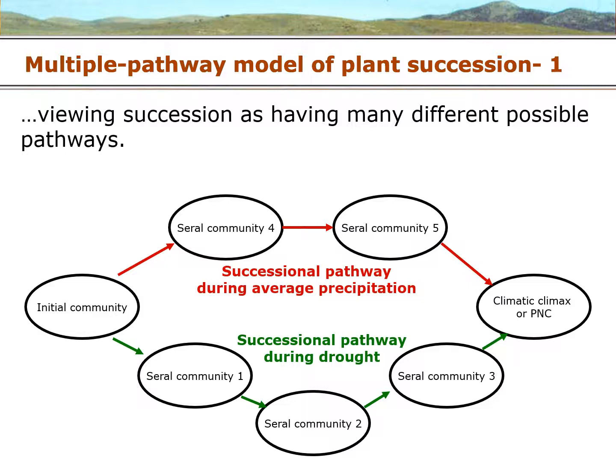And this leads us into yet another model, the multi-pathway model for plant succession. In this model, the initial plant community or the post-disturbance plant community may be able to take different pathways but result in the same climax or PNC, for example, depending on the post-disturbance precipitation and post-disturbance environmental conditions. So this graphic is illustrating different pathways depending on the average precipitation the year after disturbance.